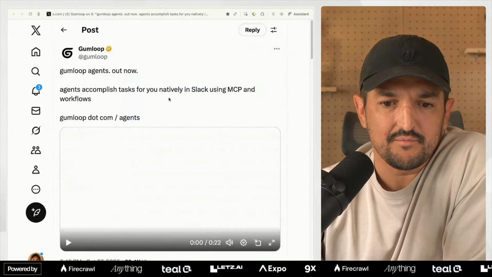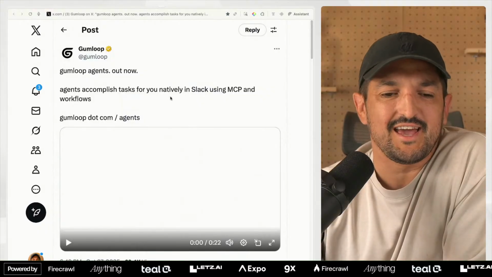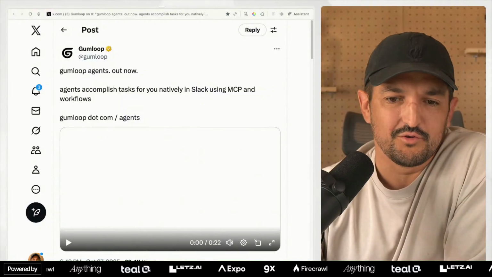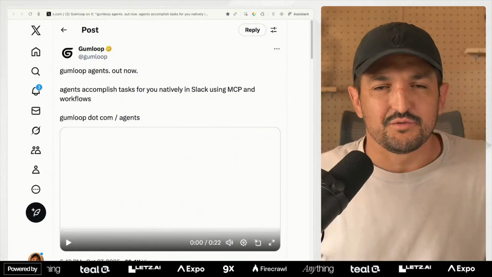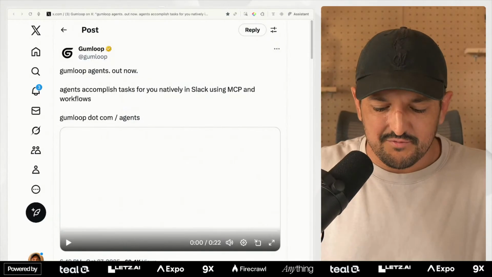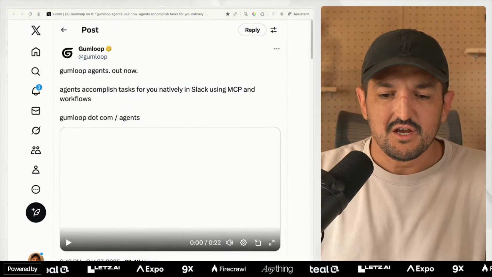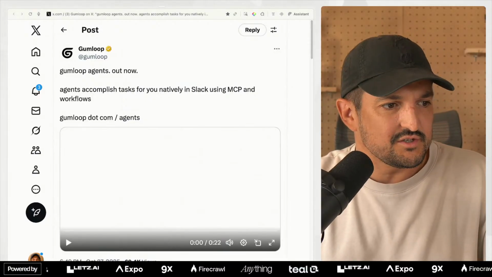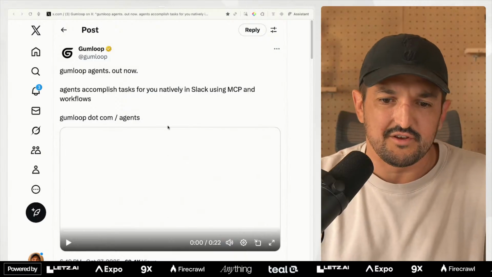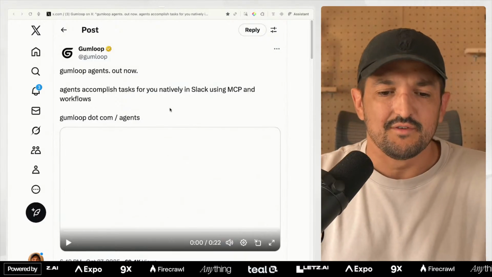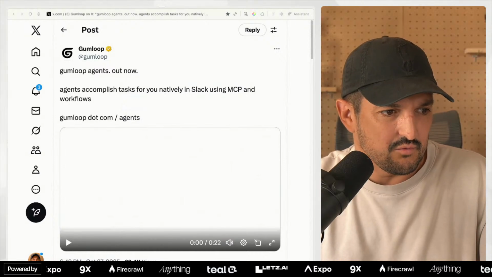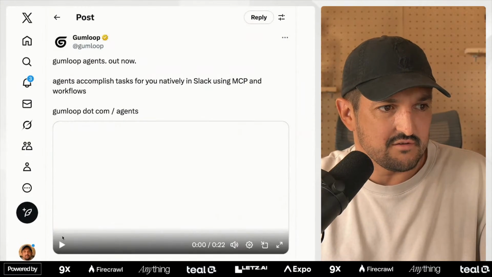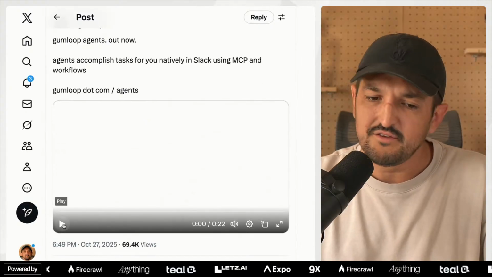In the meantime, Gumloop have released agents. So if you've not used Gumloop before, it's basically a node-based automation platform where you can connect different pieces of software together. And they've just released agents, which I think are very cool. We've seen agents inside of n8n, you've now seen them inside of Make, and Gumloop are now getting in on the act with theirs. Let me share this because there's some audio we can listen to. Here's a video.